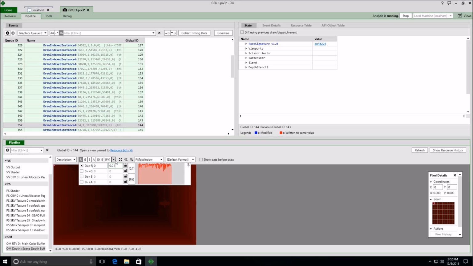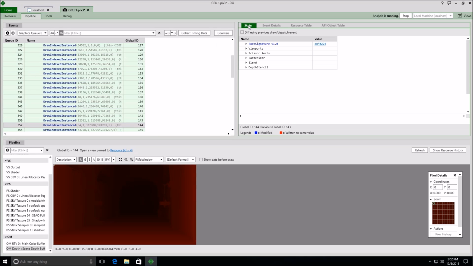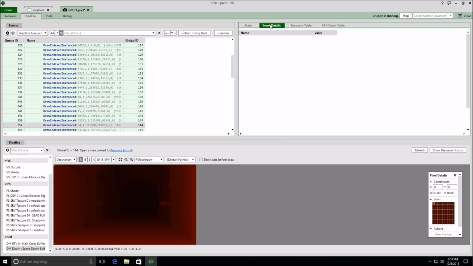The other tabs in the Pipeline view provide additional information about the state of the pipeline. The State tab will show you the active root signature and information about the resources bound to it. It will also show you information from the pipeline state object, such as the blend and depth stencil settings. The Event Details tab shows information about the actual API call.